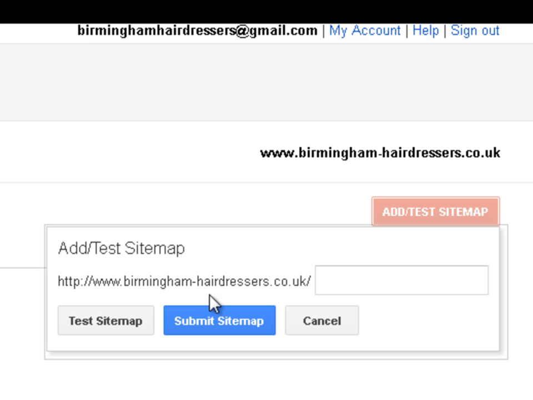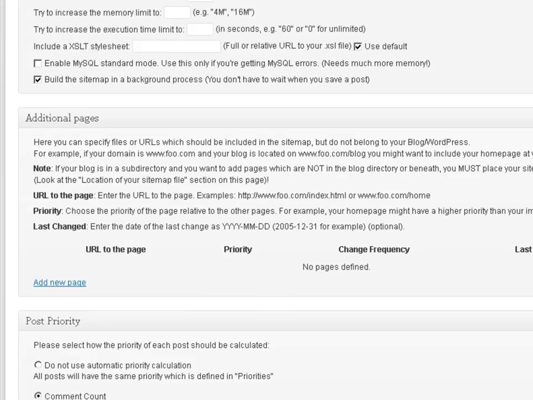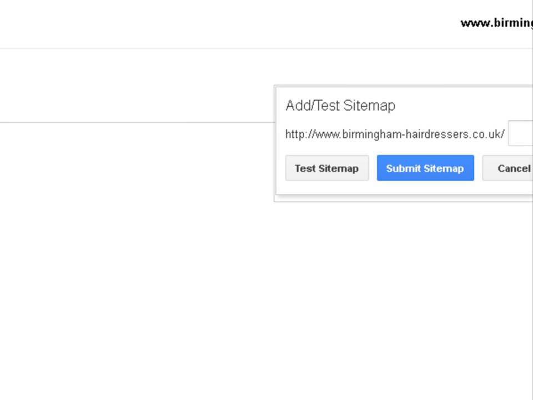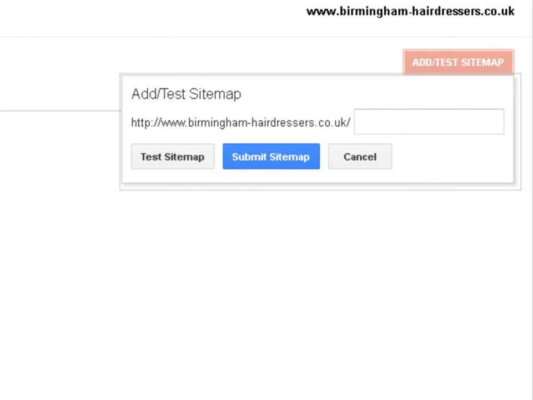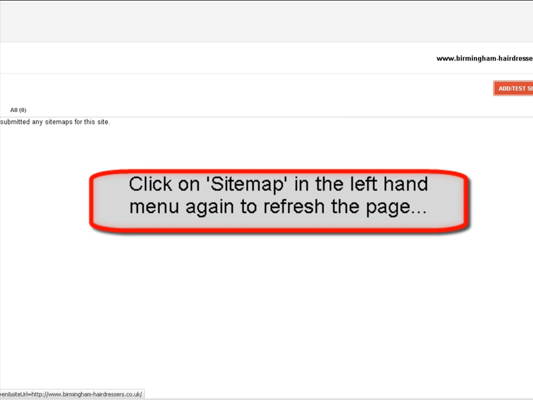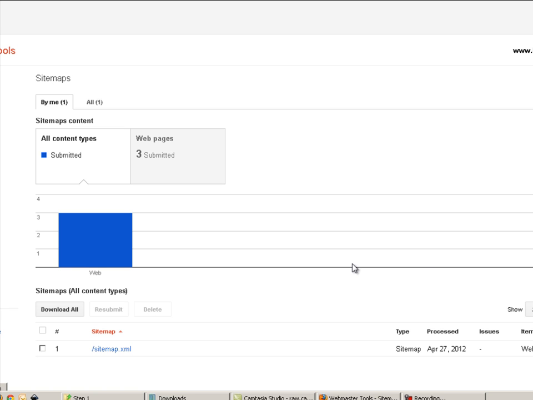Now we need the sitemap address, so if we pop back over to WordPress and we scroll down to the location of our sitemap, we can see that it's there. So we just need sitemap XML, so we're going to copy that and come back over to Google Webmaster Tools. Paste that in there and click Submit Sitemap. Sitemap submitted. And now we can see there are 3 web pages submitted.